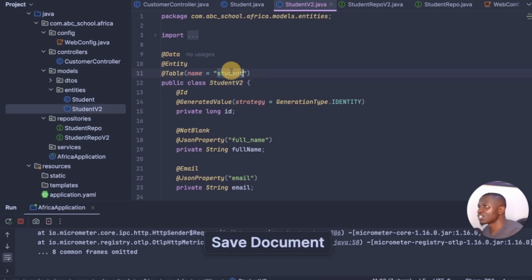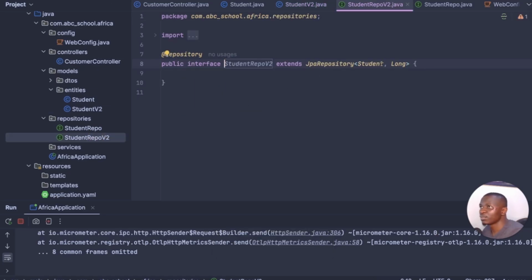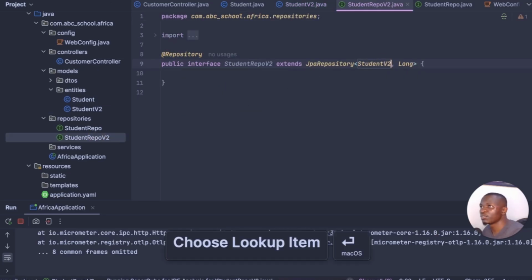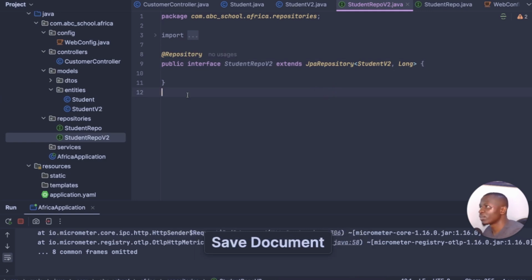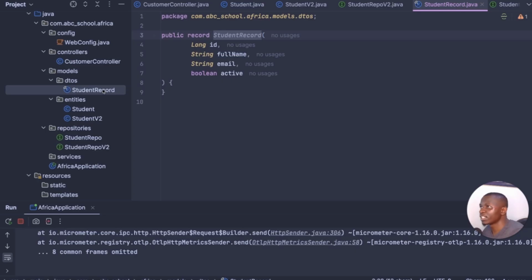So this is okay. We want to share the same table, but for version 2, the table has 2 more columns. So on the version 2 repository, what we just need to do is point it to version 2 of the model or DTO. And the same goes if you're using the student record and maybe you want to create another one for version 2, you can still do the same.